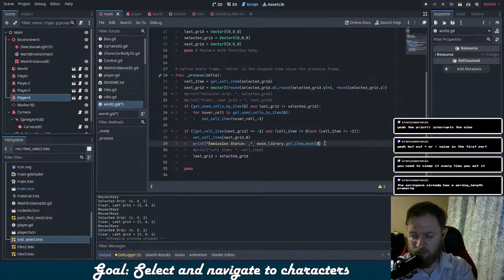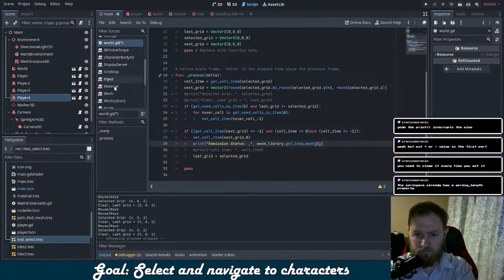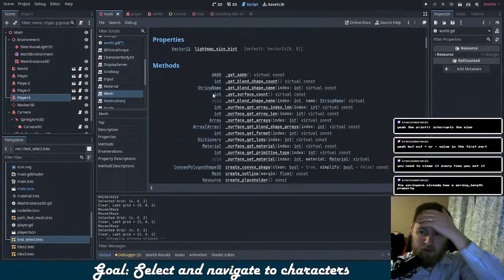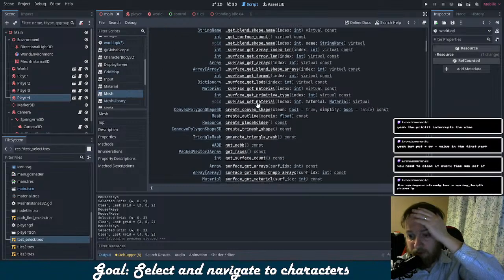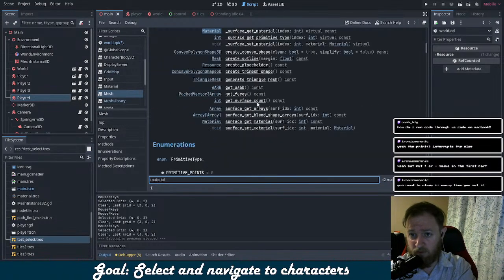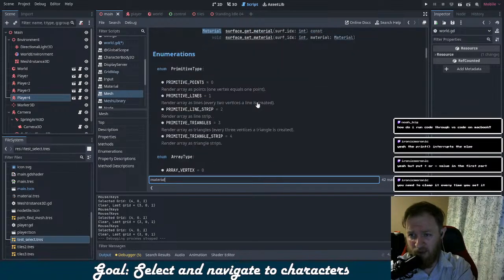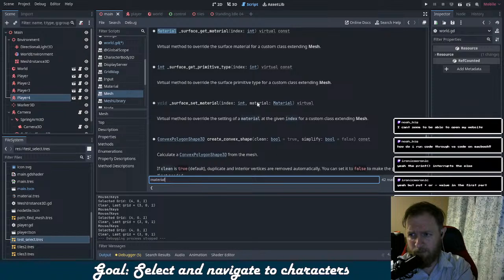Let's see. So get a mesh, and let me go back to the mesh documentation here. So then when I'm in a mesh, I should be able to get material. Just do a search for material. Surface, get material, maybe. Override the surface material.